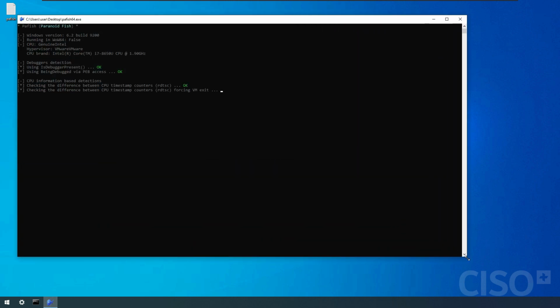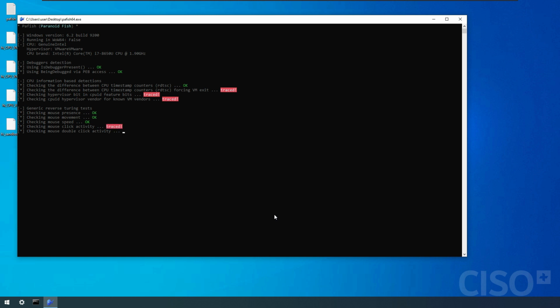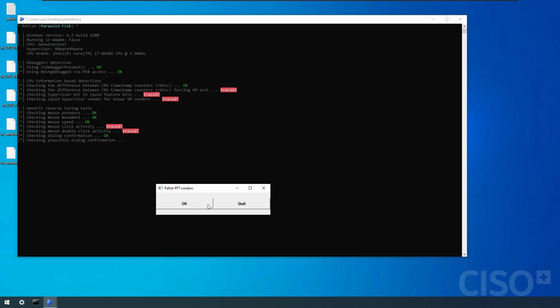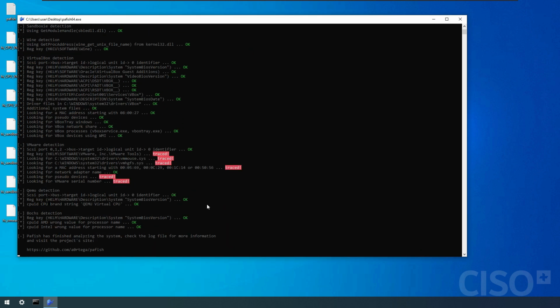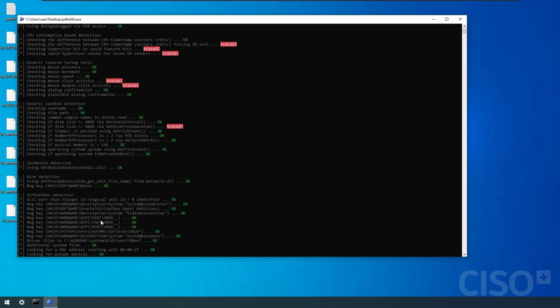Going to let this test run. Move my mouse a little bit. So I did catch the mouse movements here. It should prompt me for some clicks in a minute. Okay, now that the test has finished, let's see what it was able to find.